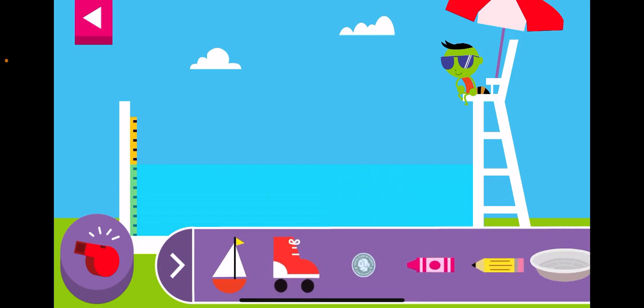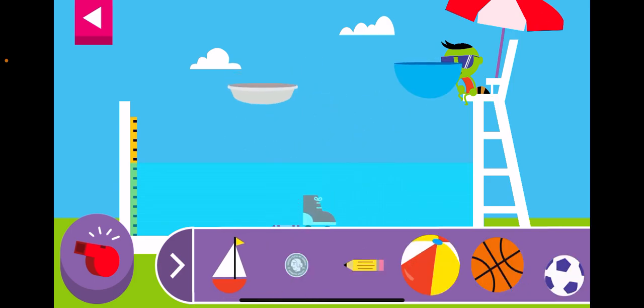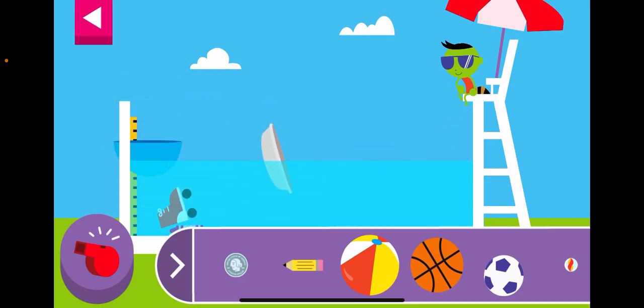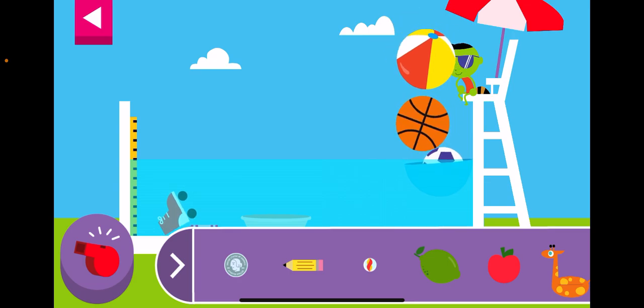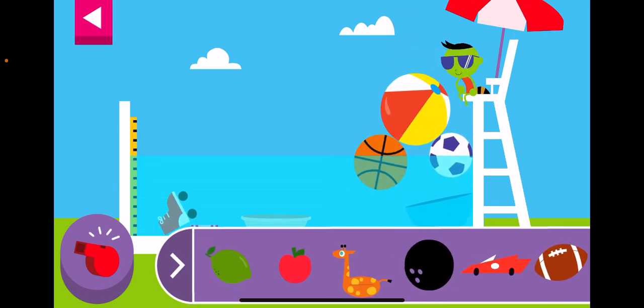Sink or float! Tap an object to put it into the water. Does it sink or float? The bowl floats. What happens when you put an object into the bowl? Can you make a floating object sink? The beach ball floats. Sometimes big things float.